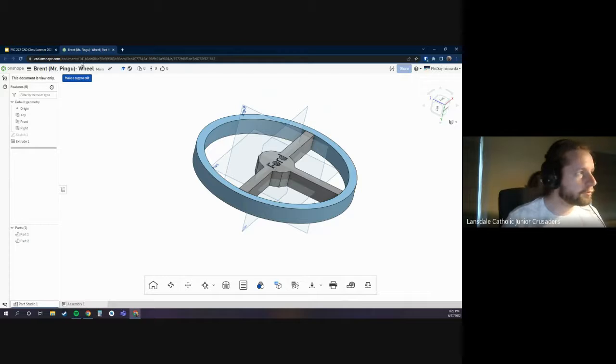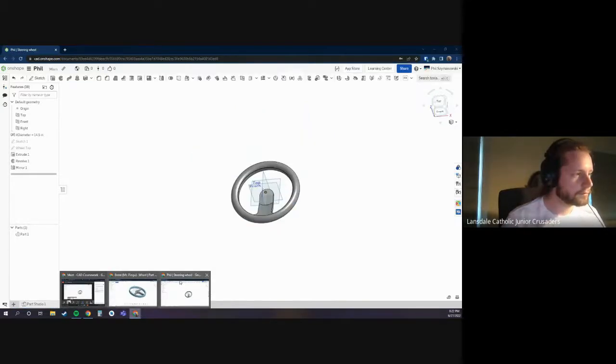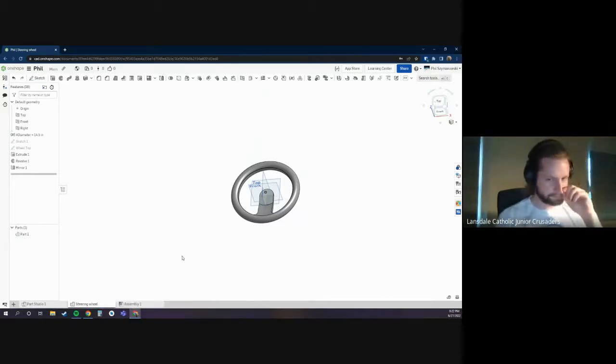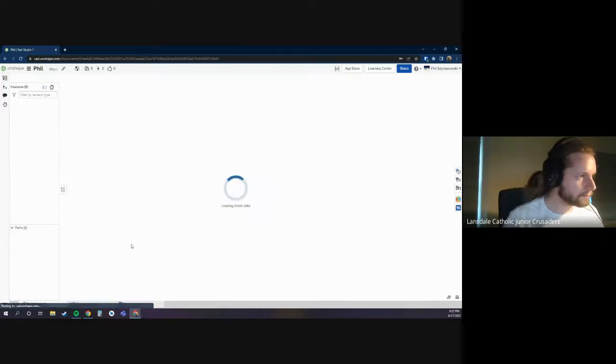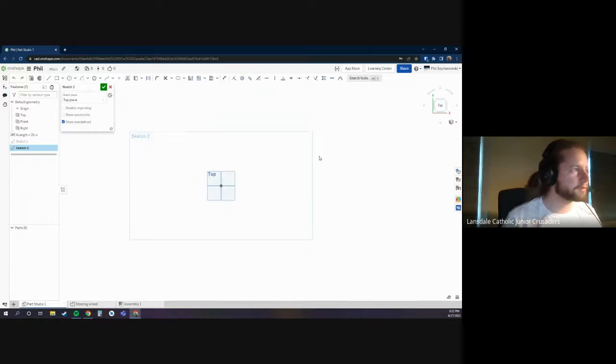I can walk you through this in a document that I've opened, if that would be helpful. You think that'd be helpful? I could do it real quick. All right, I'm going to do it real quick for you. I'm going to create a new sketch on the top plane. And I'm going to make kind of what you made, but just simpler, because I'm going to do it as quickly as I can.